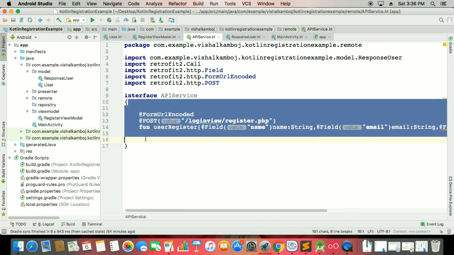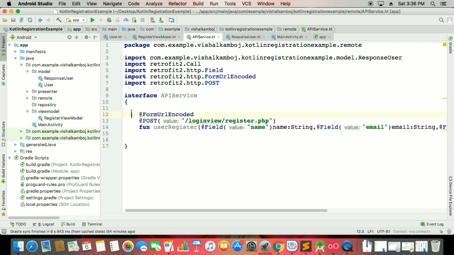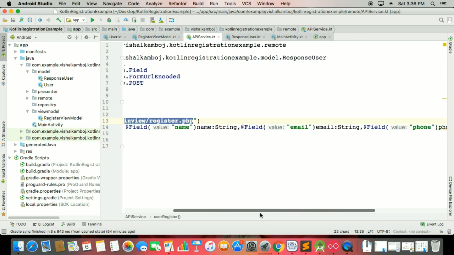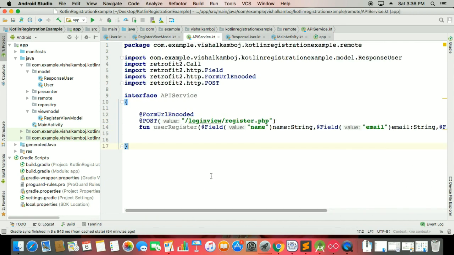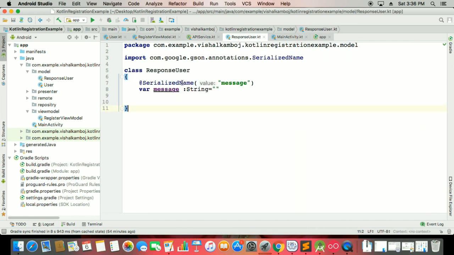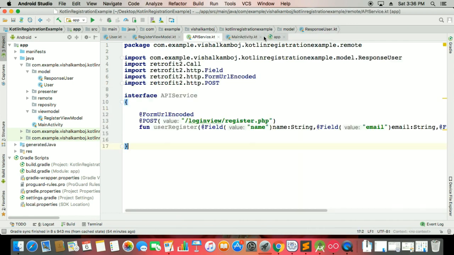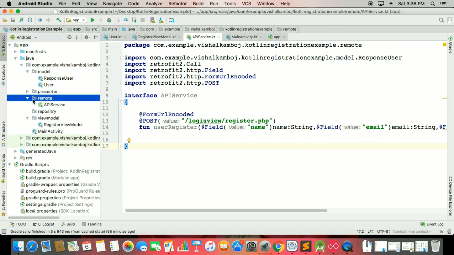So our API service is ready. What we have done: the FormUrlEncoded, we just post, and here we put the location of the server side, and here we pass three fields in which we have to send our data and get the response of that particular message in the form of message. Okay, so easy stuff.